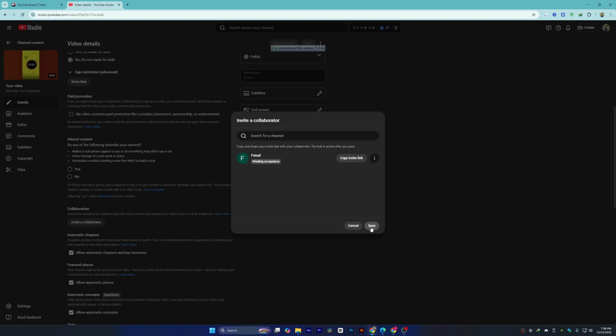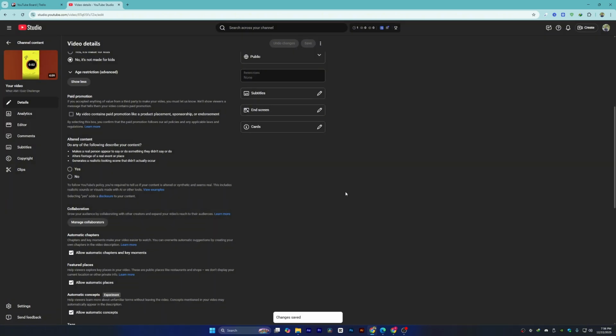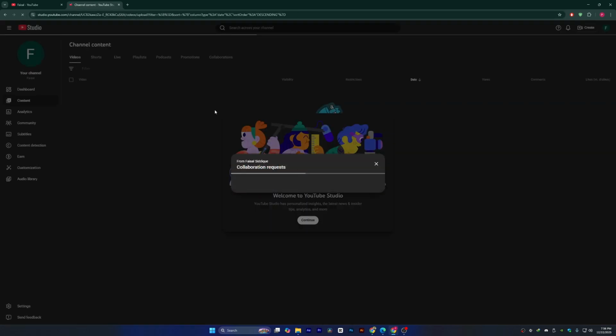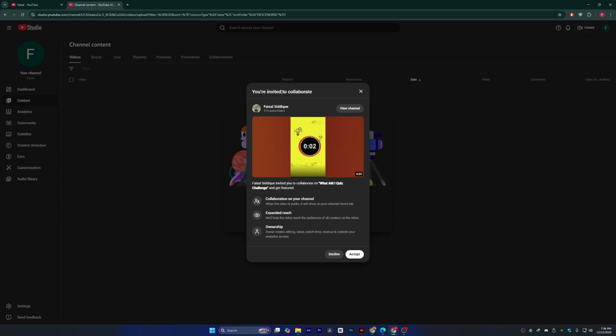Let me just save this one as well. And just go back here and paste the link. And as you can see, you will see the collaboration invite. Just click on accept. And after that, the collaboration invite will be accepted. So that's a simple and easy process of how you can do it.